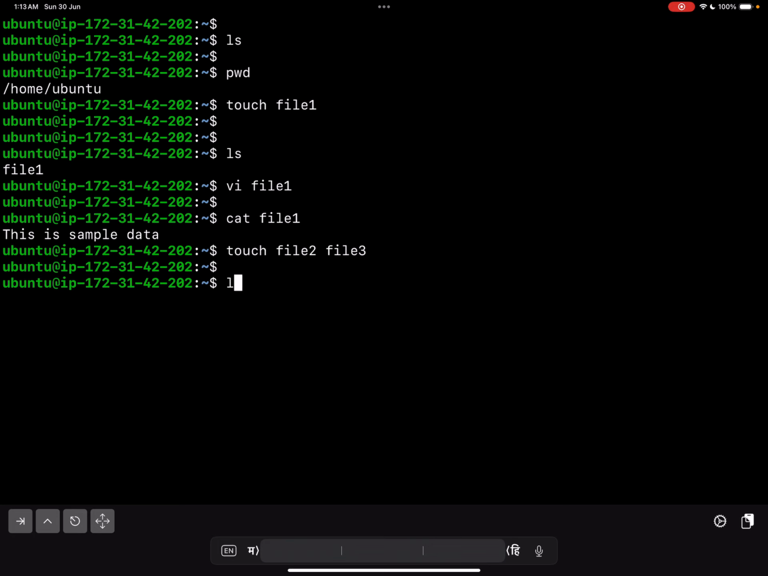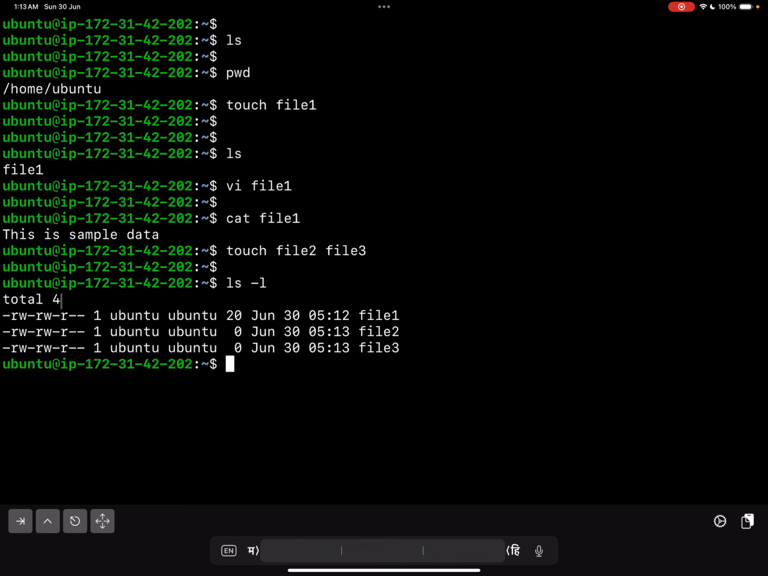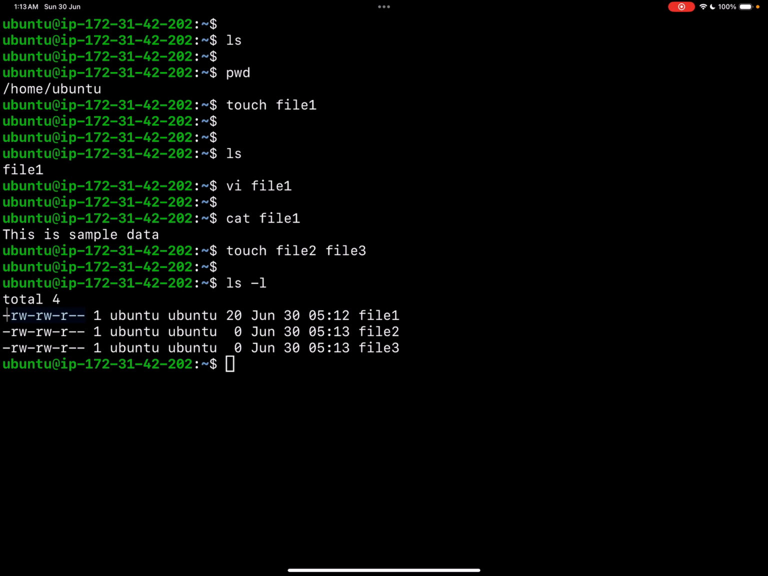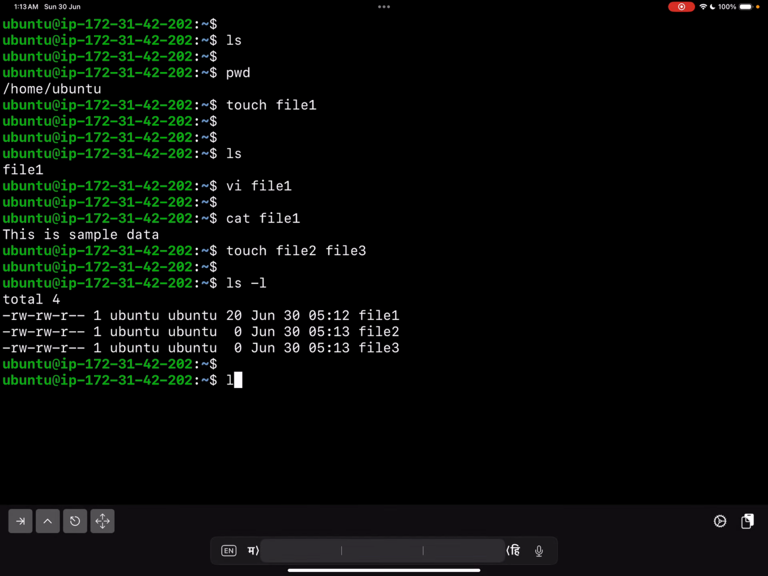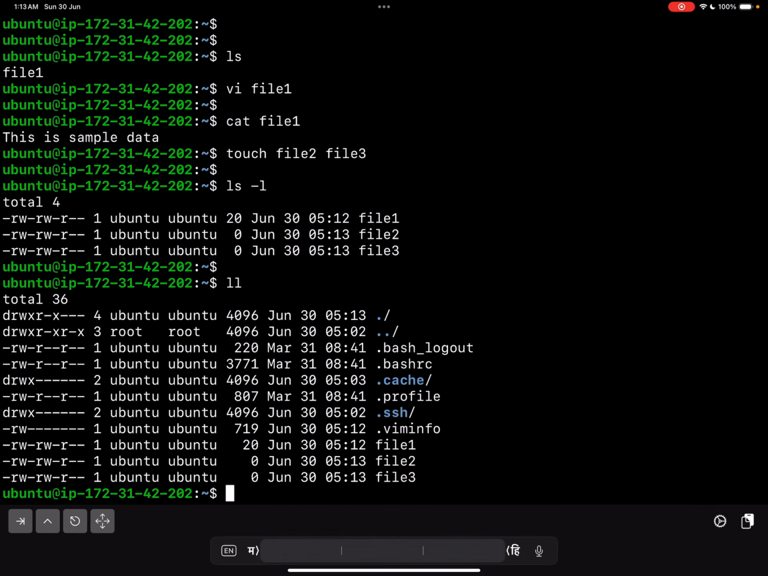You can also use the command called ls -l, which is a long listing which tells you about the file details. The first thing is the permissions on the file, that we will be learning in the next classes. Then you have the ownership of the user, then the date it was created, the time it was created, and the file name. The ls -l command can also be used as ll, which is long listing, and it will show you all the files that are available here.